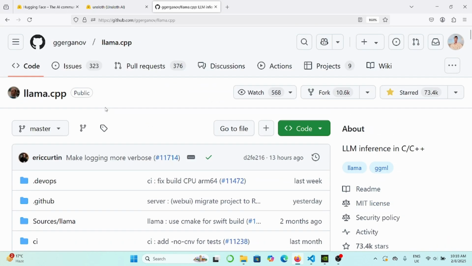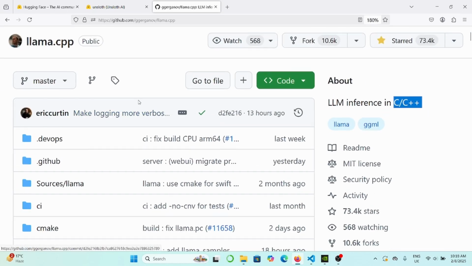So what is this repo exactly for? In the about section, you would see that this is LLM inference in C++. That's the main purpose exactly. It is built in C and C++, which means it is a very lightweight application, and this is for LLM inference. Since it is in C++, its inferencing rate would be a little faster. That's the main thing in this repo.